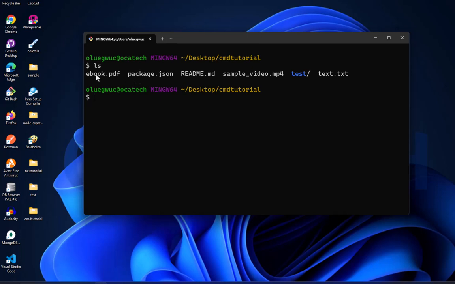Okay, let's copy the ebook.pdf. Let's copy it into the test folder. If I do ls, the test folder, it is blank. Test folder is blank. You can see there is nothing in the test folder.